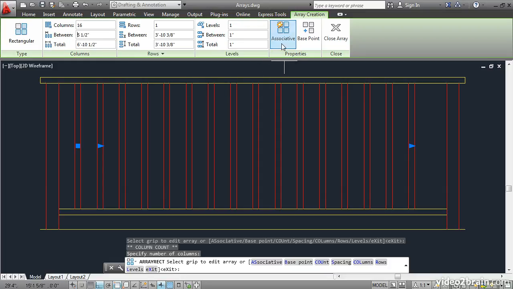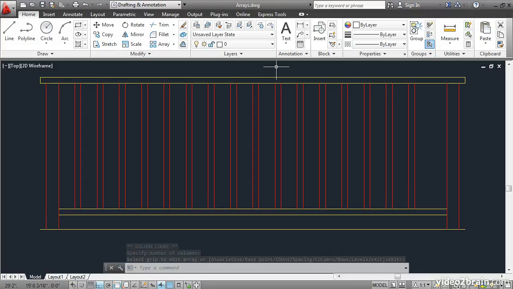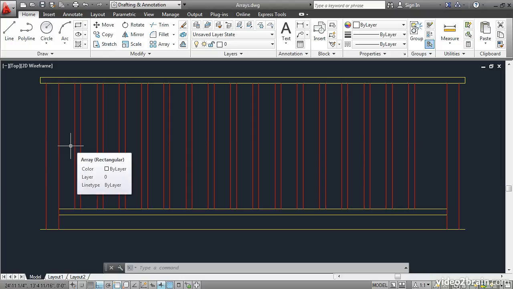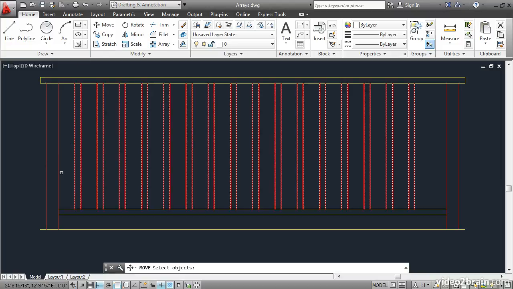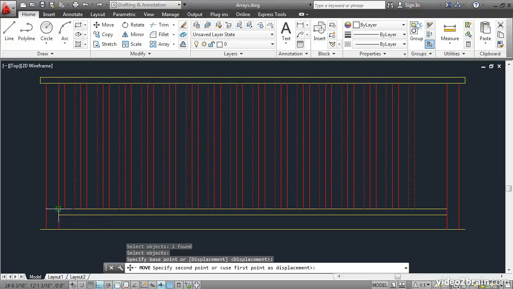You have an option to create an associative array if this is on. If you click it, it turns it off. We want to make sure that this is an associative array so that we can come back and edit it if we need to. Click Close Array. It looks good, except for the fact that we have an unequal space over here and over here. Let's even that out. I'll use the Move tool and move this array object.